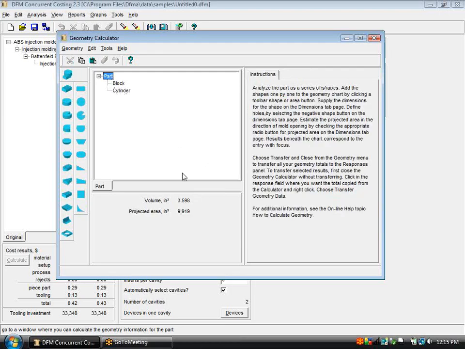Now if I pick the part level here, you can see the volume and projected area that the software has calculated. And if my shape was more complex, I would use these other shape classes here to build up the volume and projected area of the piece I was looking at.